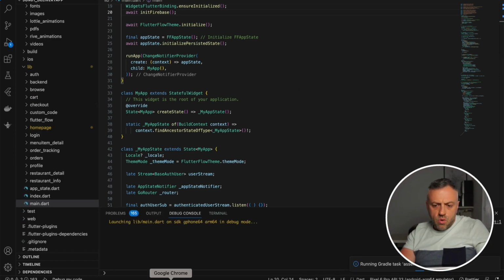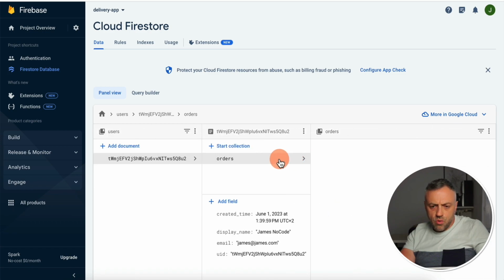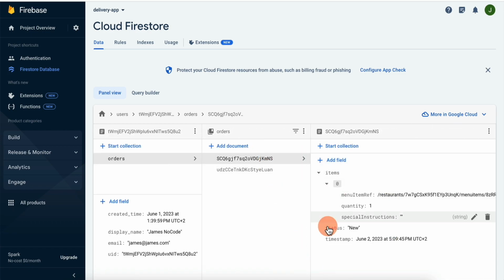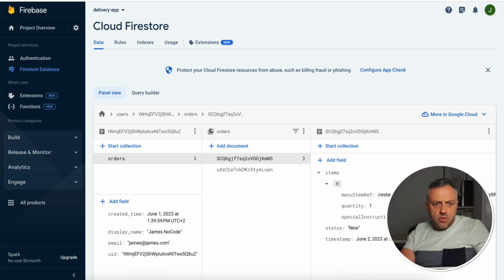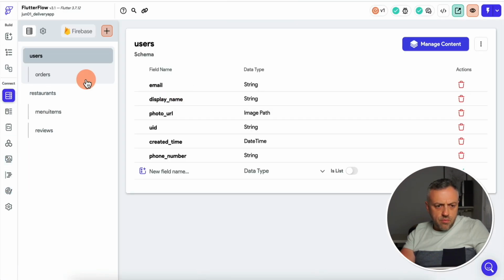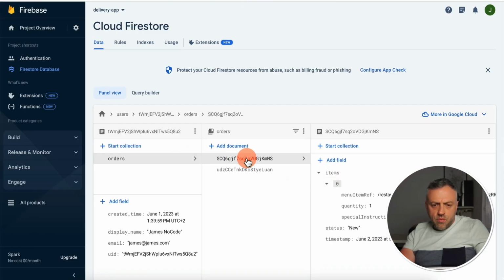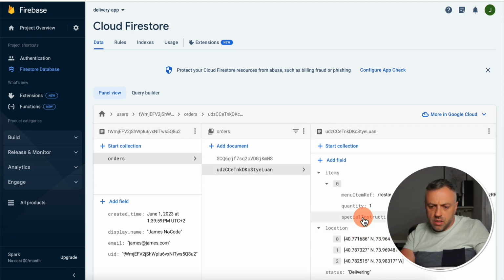And hopefully it's going to work. Let's see. Now, while that is running, let's make sure we have the right data that we're passing. So if we go into users, our user, we're going to go into orders. And we have two orders. We need to make sure that we have the right order information there, okay? So if we go into our app over here, we go into schema for the orders. We need to make sure we have source, destination, and driver position, which is a lat long and then a list of lat long. So we're going to go back here. And over here, we have two orders, right? We have an order with new, and then we have an order that's delivering.